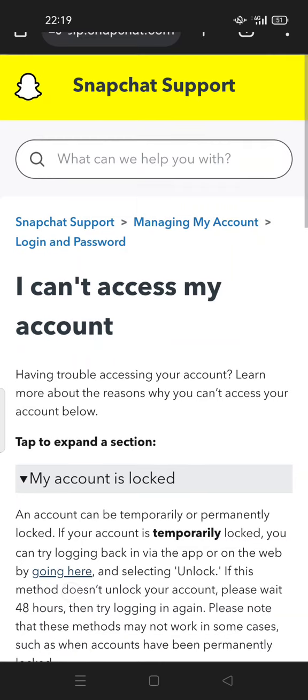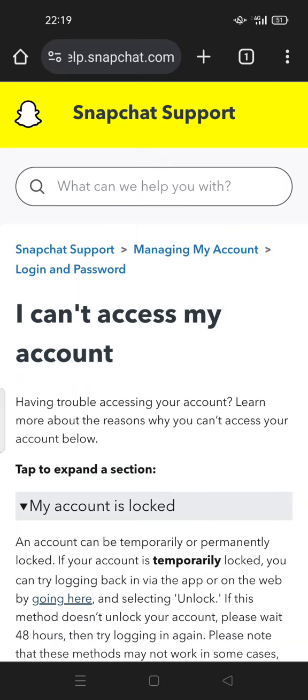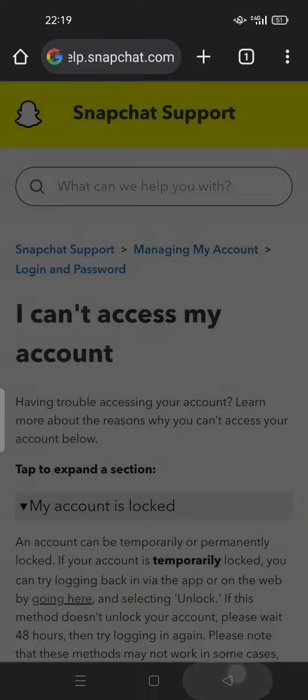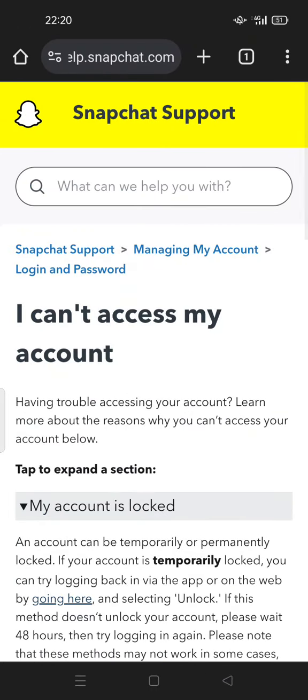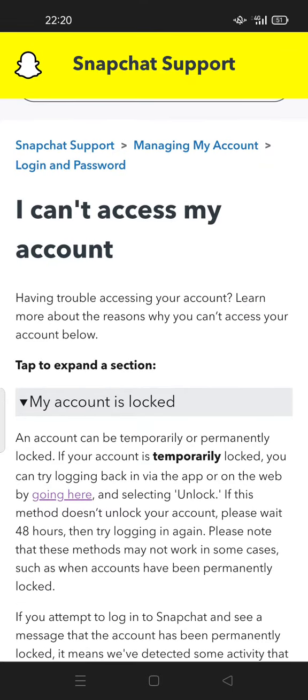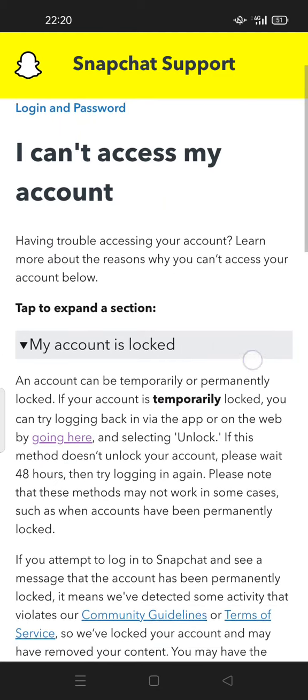So you can open your Chrome and type help.snapchat.com. After that, this is the Snapchat support. Try to use Managing My Account and Login and Password. So you can learn about how I can access my account.